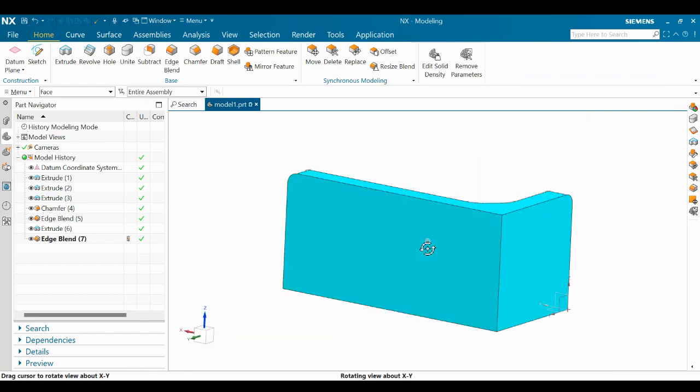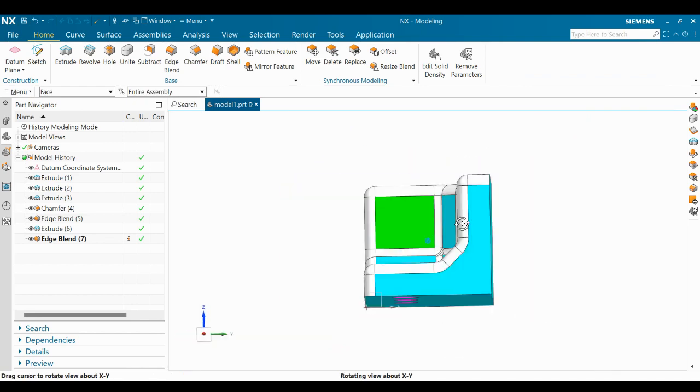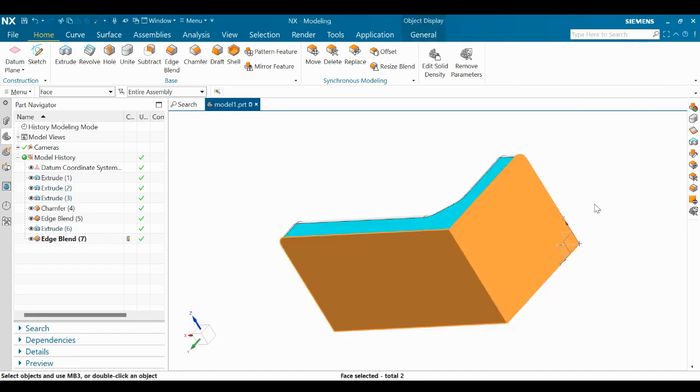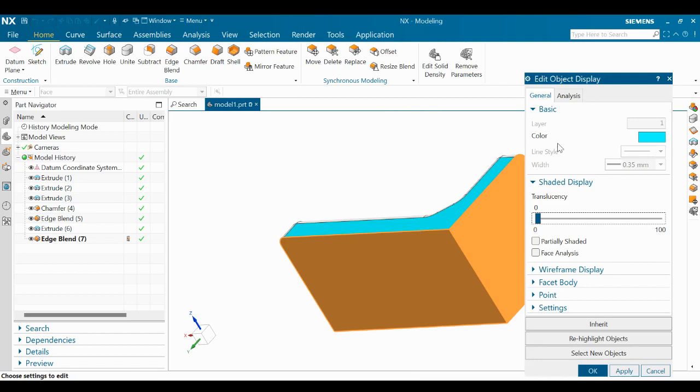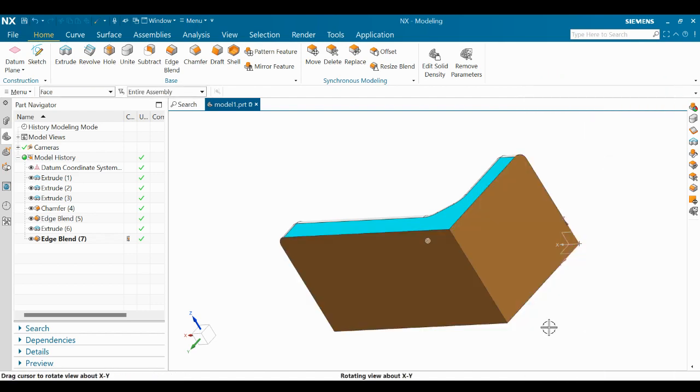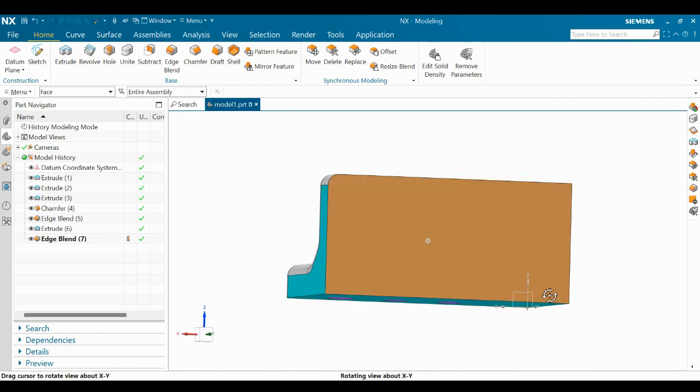So here the color is not selected properly. I did not pay attention while selecting here. The color is not changed on this box. That is why the color is not changed. Now look, this color is changed.